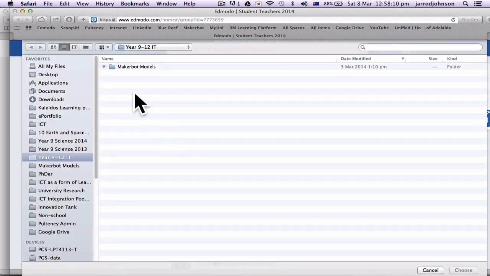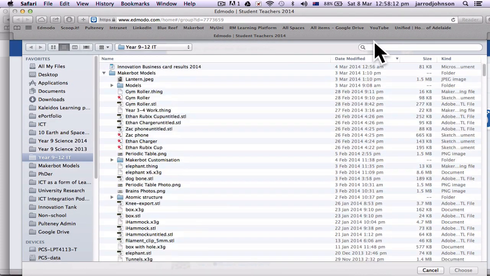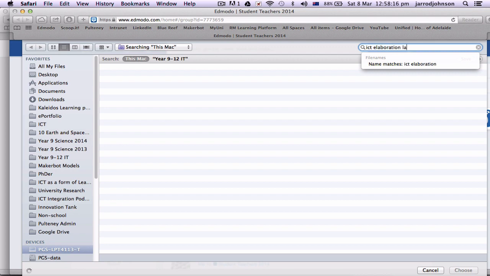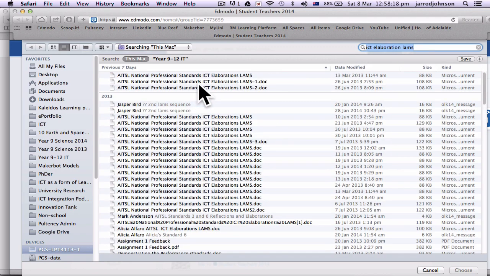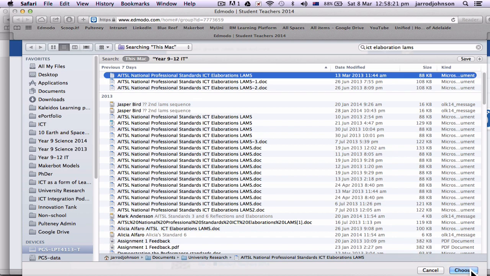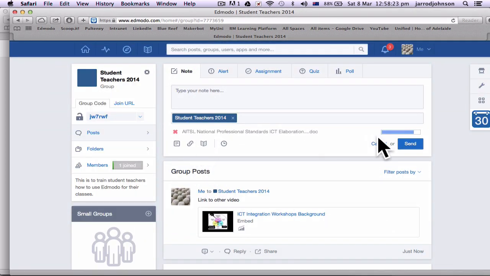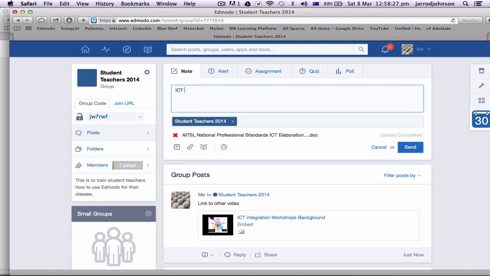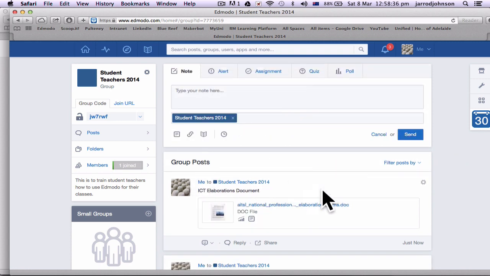If I want to share a file with everybody, I'm going to go to ICT Elaborations Labs. Okay. All right, I want to share this with you. Click on here. You'll see it load up. ICT Elaborations document. This is a good document for you to download. Click send, and there it is there. So now everyone can access this file.